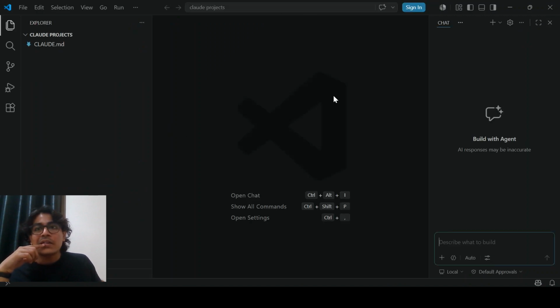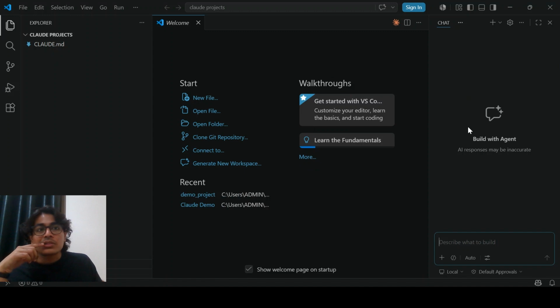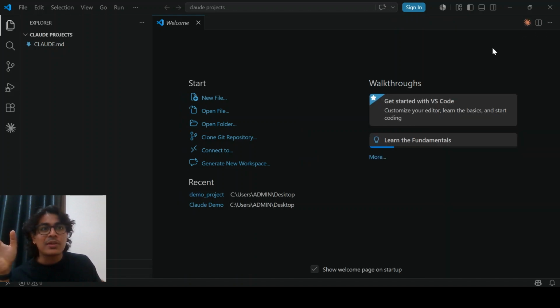Okay, this is the agent. This is the VS Code agent itself. Wherever you are facing any difficulty, you will use this. I don't think there is a need for this right now. Anyway, I haven't used this one of the time also. So let's close this.